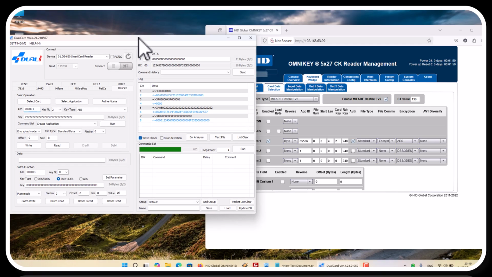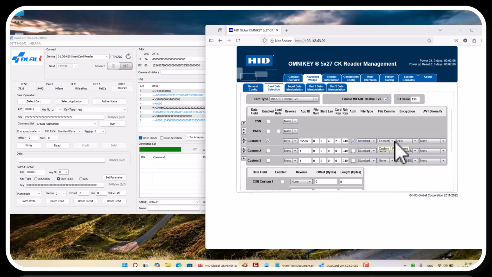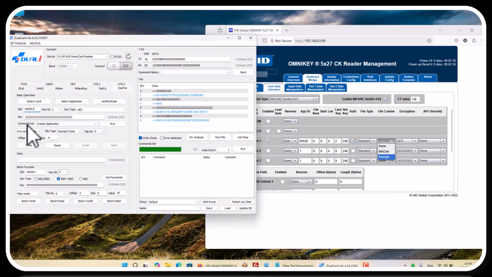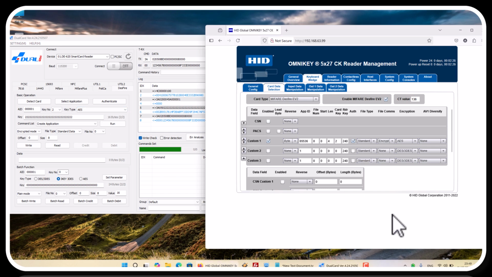Then our file number is number 0. It's the same here. The key number 2, the same as here. We created it read-only. We have the same standard data. This encrypt matches the encrypted mode here, and also it was the same as fully enciphered communication when we created this application. It was named in the parameters this way, and the same AES encryption of this key as it is here.